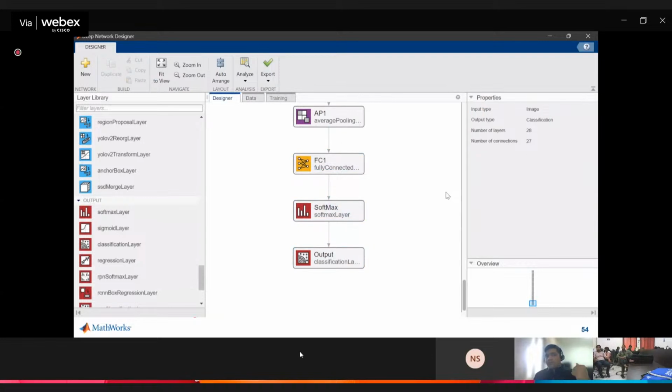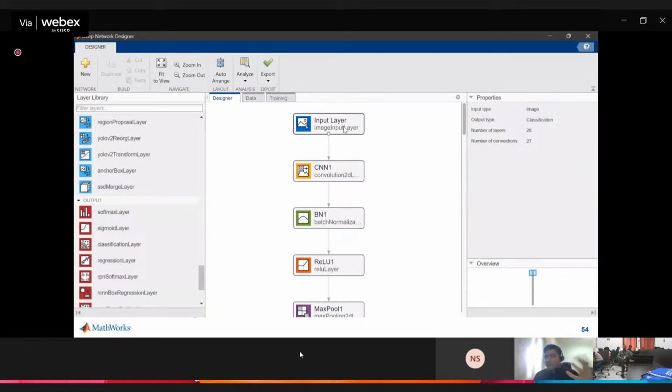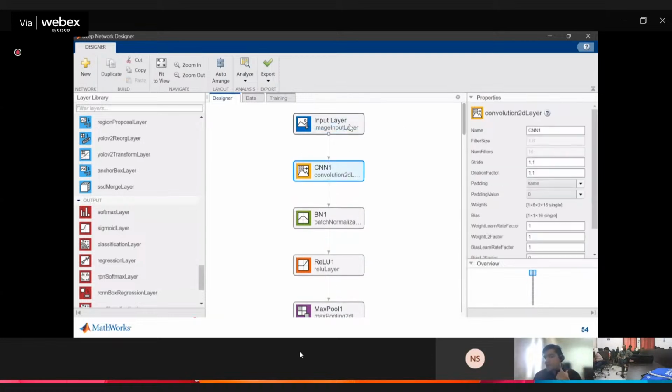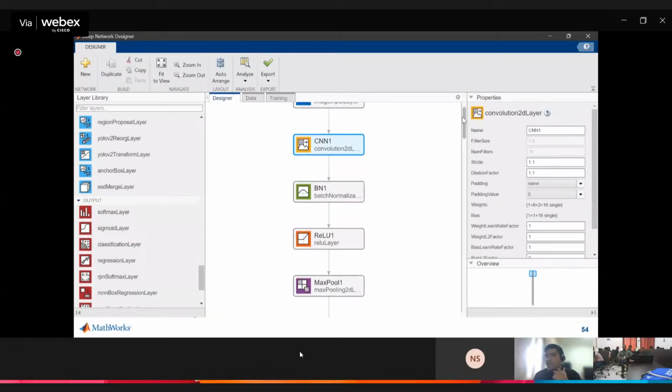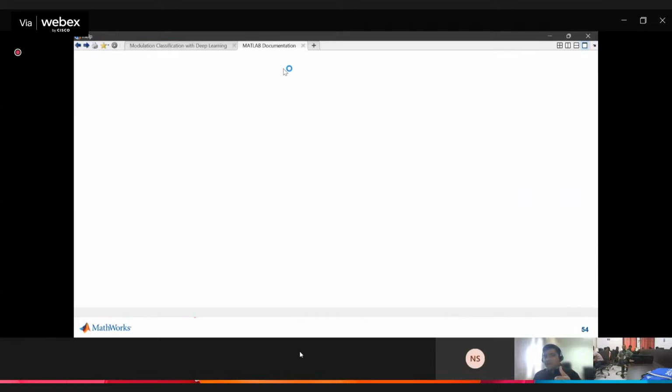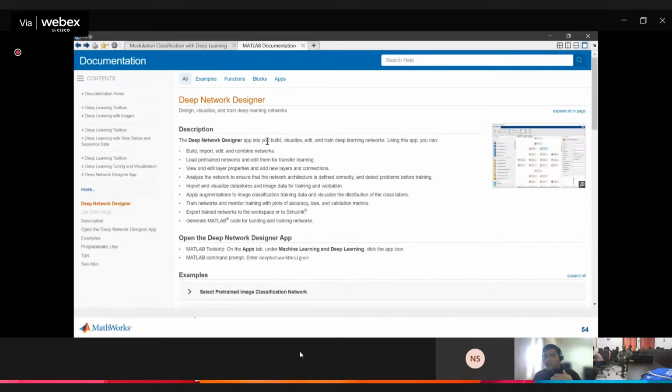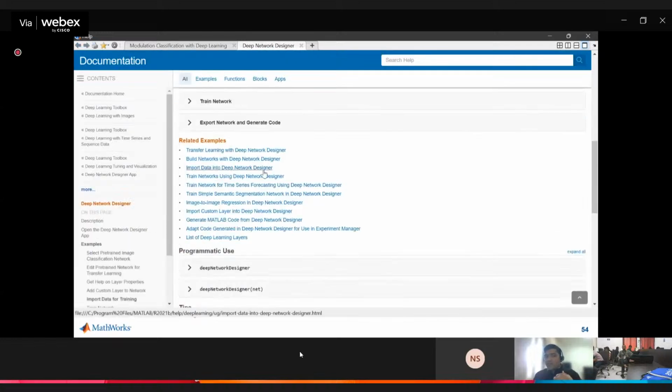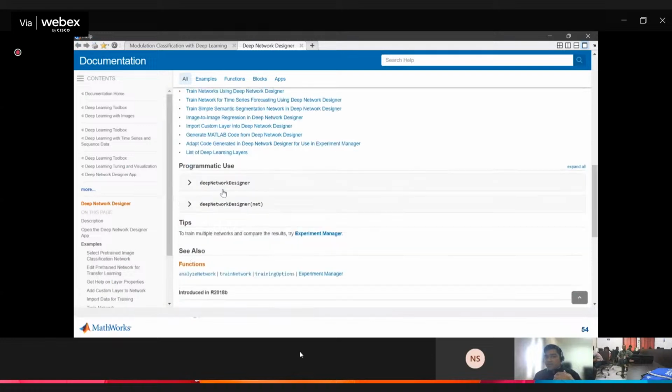What I want you to look at is maybe just open this up, open the trained layer up. Look at all of the parameters. If you want to learn what each layer does, you can look at specific help on the layer properties. Or if you just want help in general, you could open this particular help window and read more about the Deep Network Designer and a bunch of examples here.